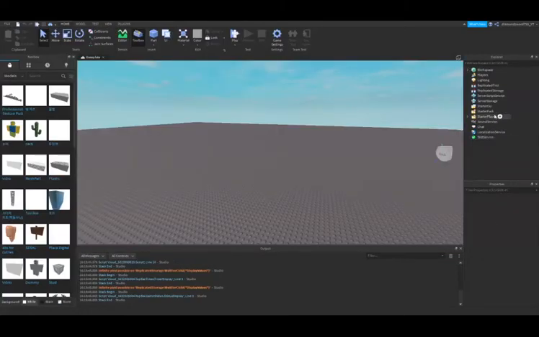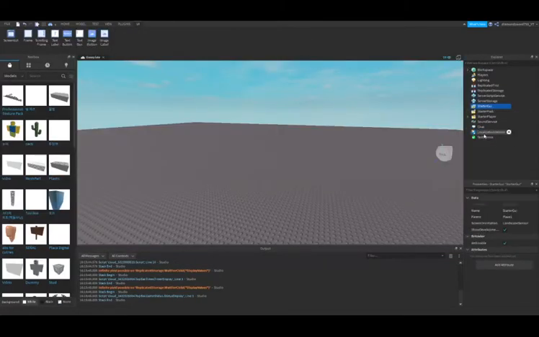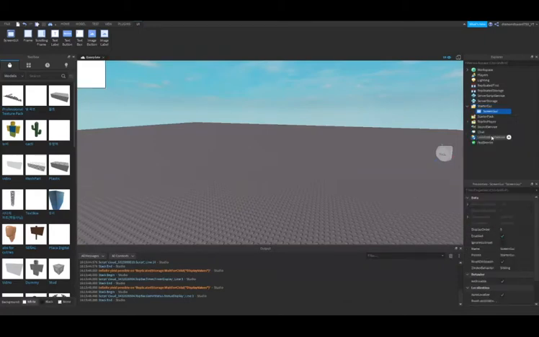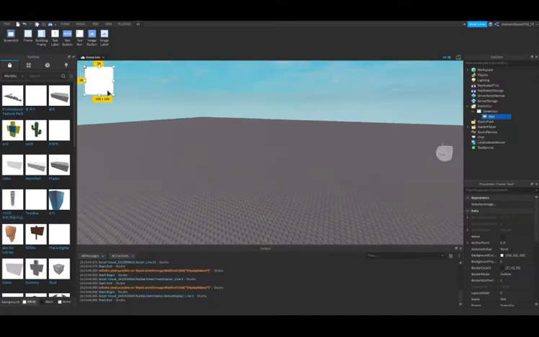Alright, so the first thing you're going to do is add a screen GUI to start a GUI, and then you can go ahead and add a frame into it. I'm just going to name this red, because this is basically going to be the background of the health bar. It's going to be all red.